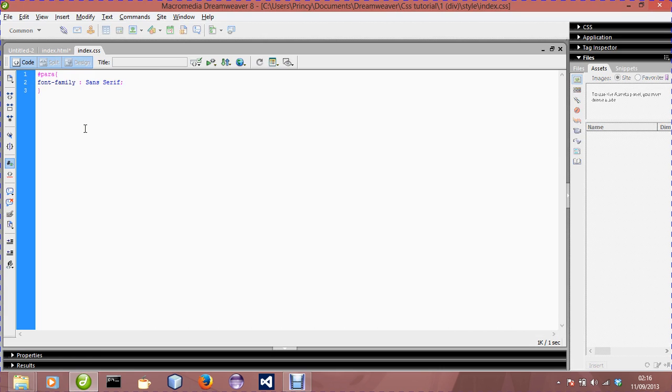Okay, let's talk about attributes for some time. Over here I'm going to say font-weight. Basically, what font-weight does is that it makes the font text more bold.